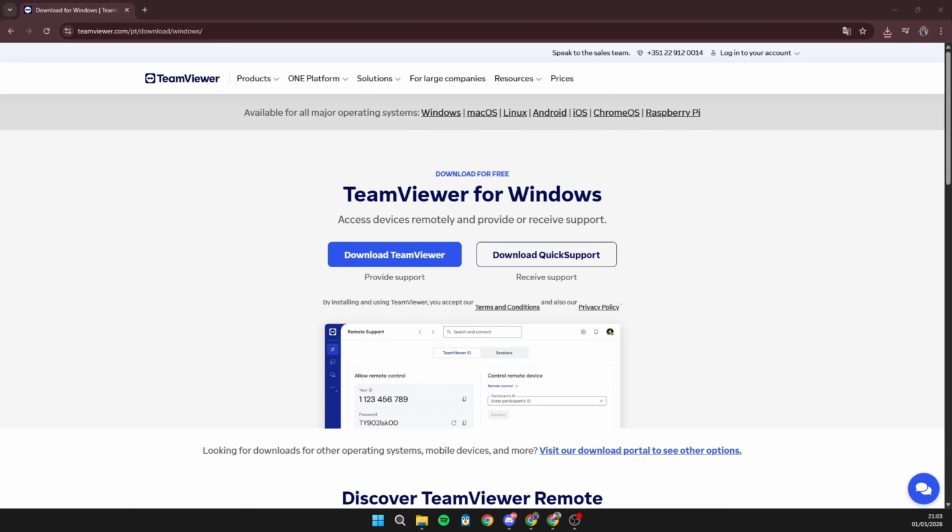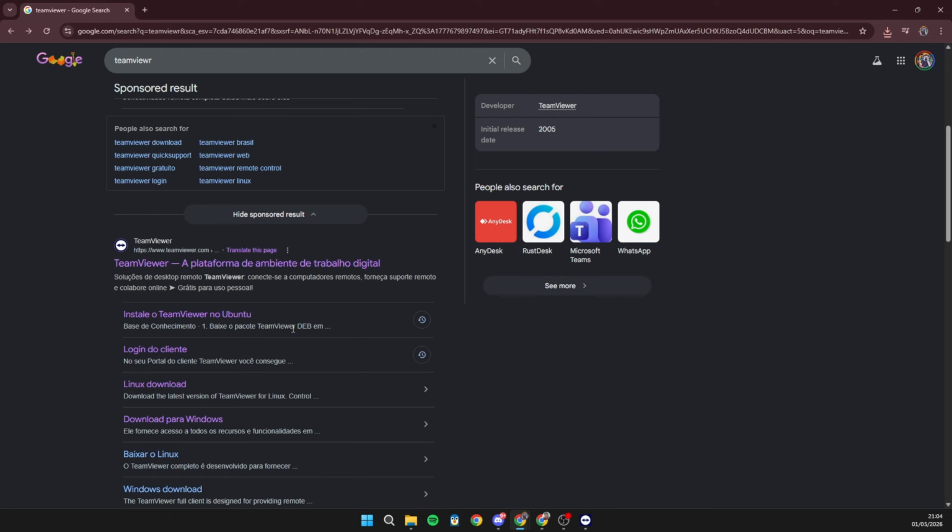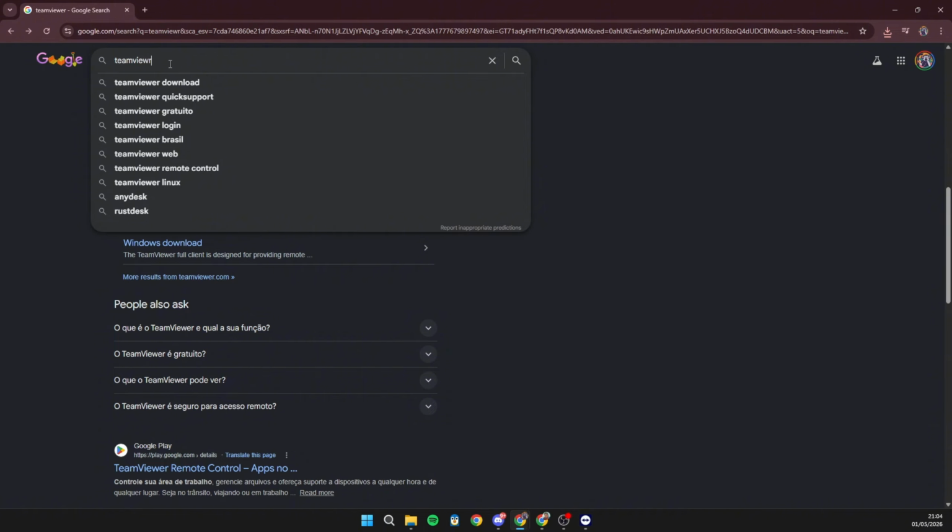Next, click the Download for Windows button. The installer file, usually called TeamViewer_Setup.exe, will start downloading right away. Make sure to save it somewhere easy to find, like your Downloads folder on your PC.